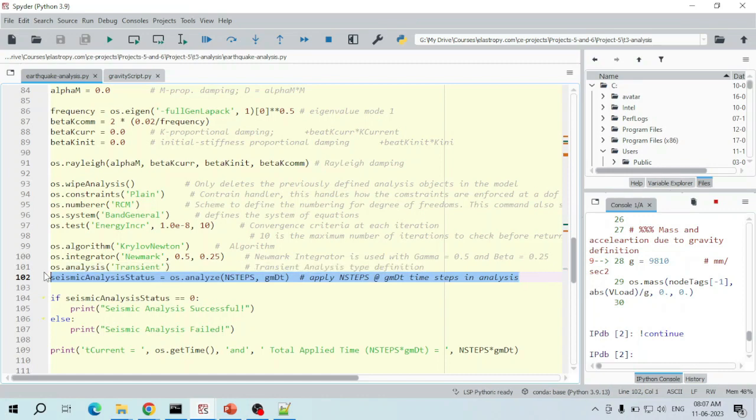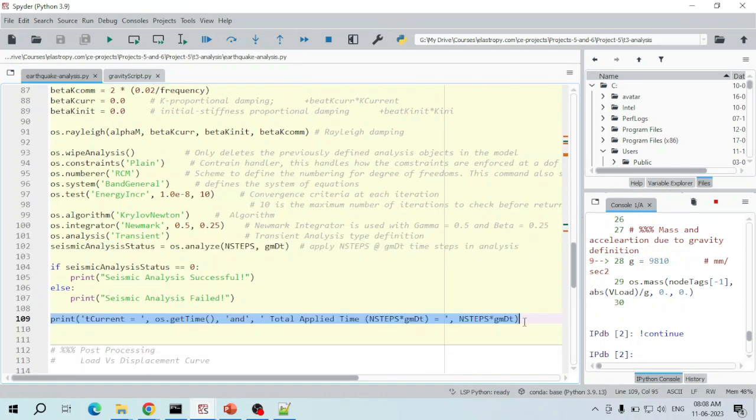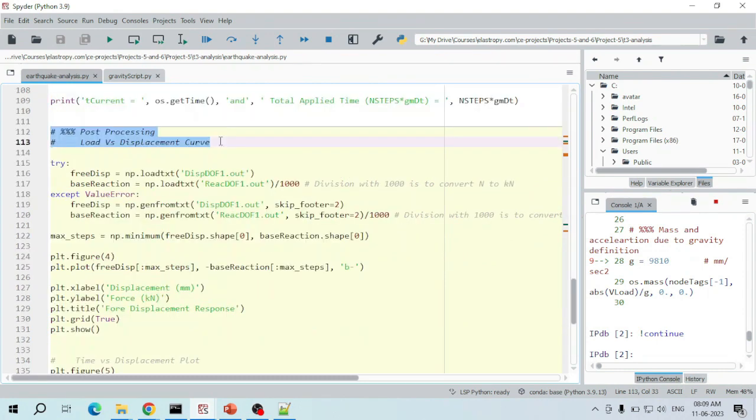The analysis is performed using the command called ops.analyze. This command takes two inputs: the number of steps that need to be analyzed and the time step between two consecutive acceleration steps. This analyze command returns 0 if the analysis is successful, else it returns some non-zero value. In the end, I additionally printed the current time in the domain and the applied time for cross verification of whether the analysis is completely performed or not. If the analysis is completely performed, then the current time in the domain, t current, and the total applied time will be the same. Now let's post process the results obtained from the analysis.